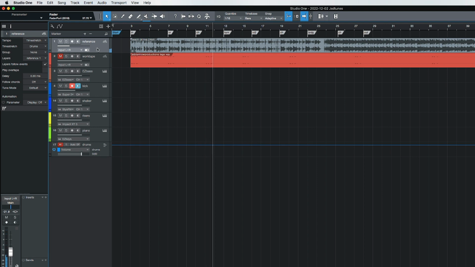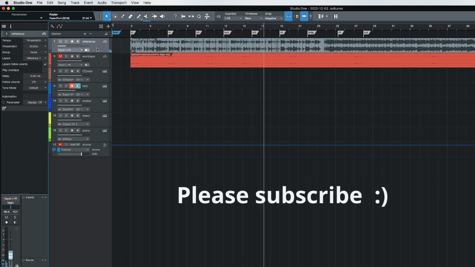Studio One. There's a couple of other little things that I wanted to talk about that I didn't have time to get to last time. And it's just a couple of quick little things that I want to talk about.